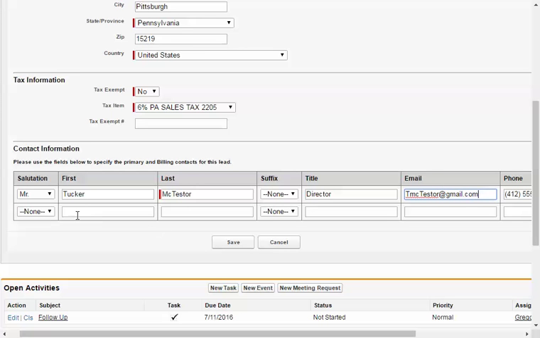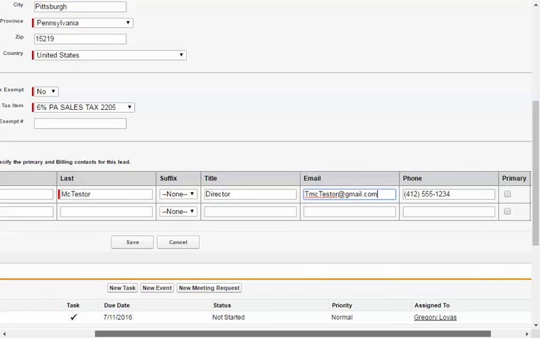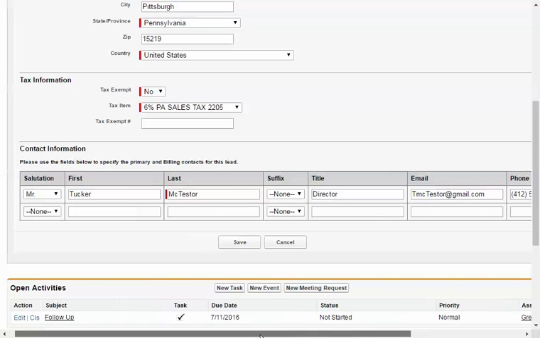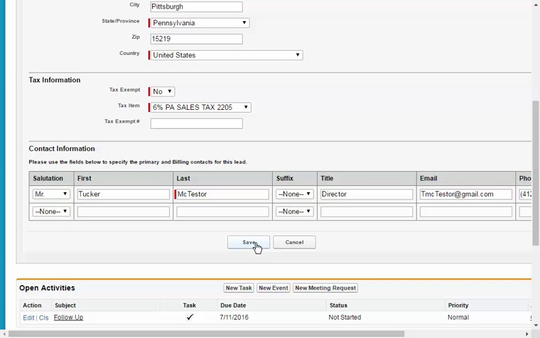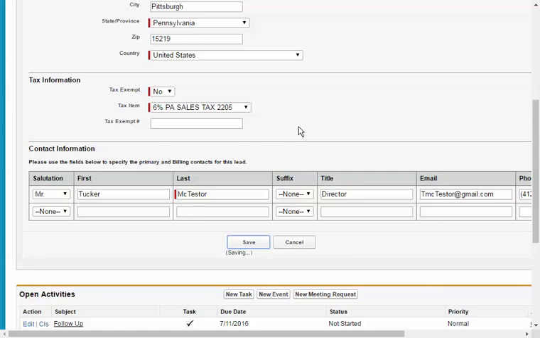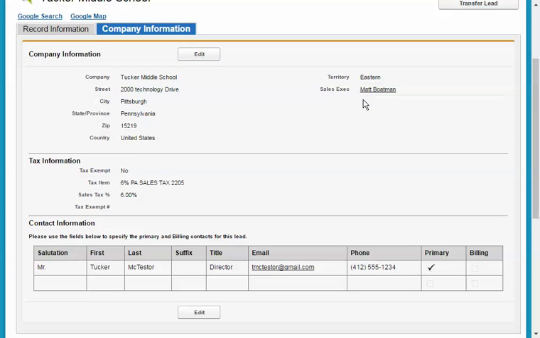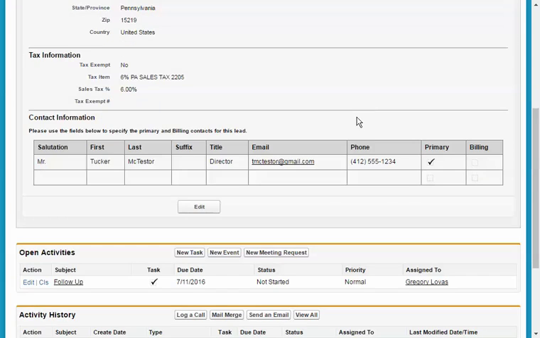You'll notice that there's a field for another contact. This sets us up so that we can set up a primary and a billing contact at this point. If I don't say that this is the primary, it will squawk at me whenever I try to save. So I'm going to at least say that this is the primary contact right now. I can also say they're the billing one as well. Now whenever I save, I have entered the contact information.